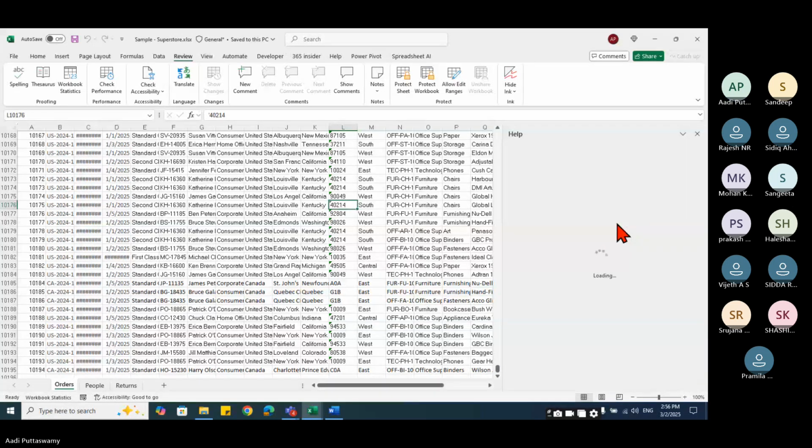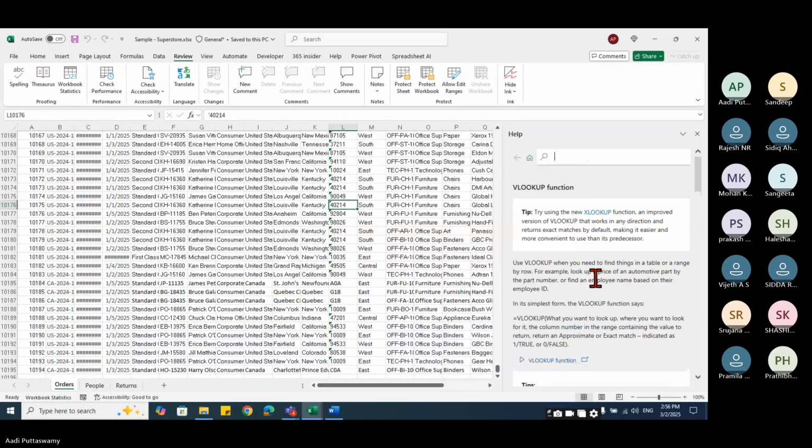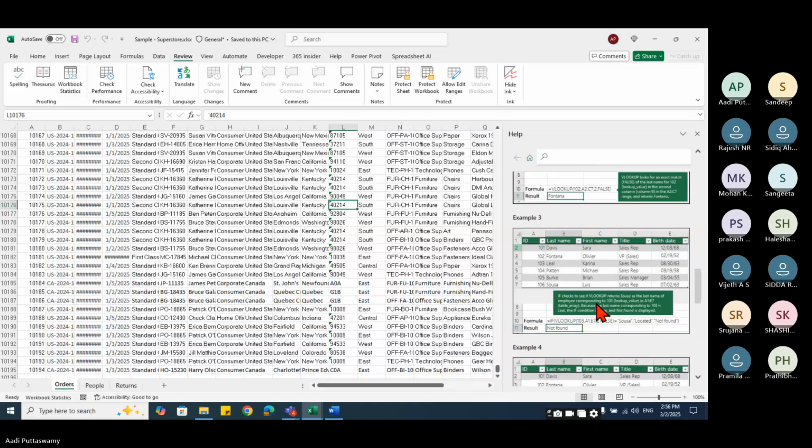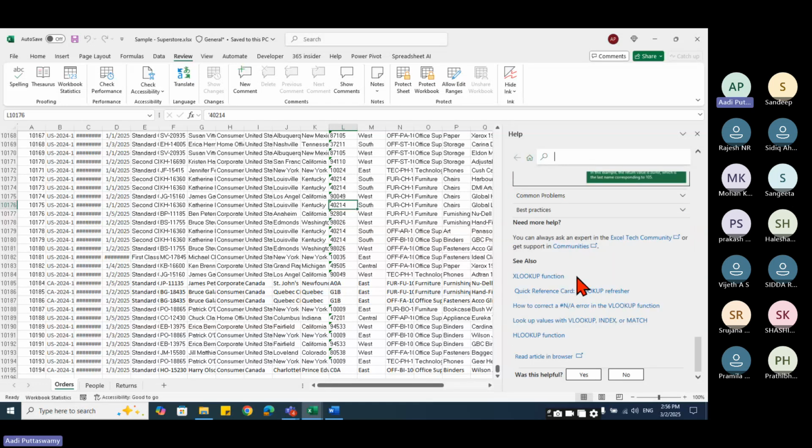It is getting connected. It will take some time. See, with examples, everything.